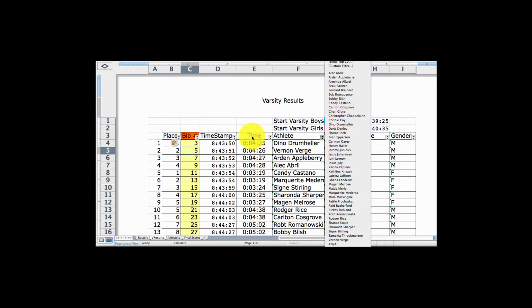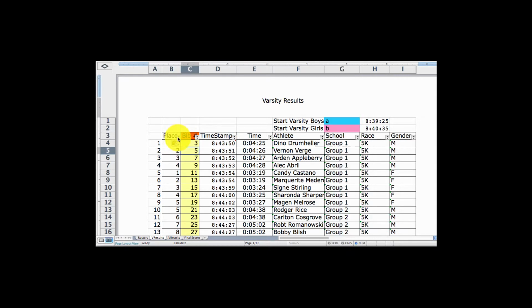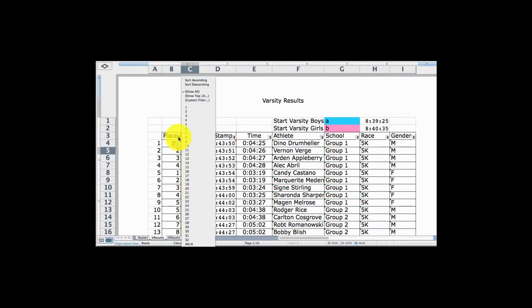If you want to sort these by place here, sort ascending, it's already going to do that for you, but maybe you don't care about male and female and you just want to sort them ascending and put them all in one group. It's going to have a 1, 1, a 2, 2, a 3, 3, but you could easily figure that out and figure out who came in first, etc.